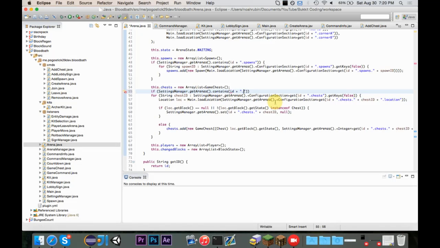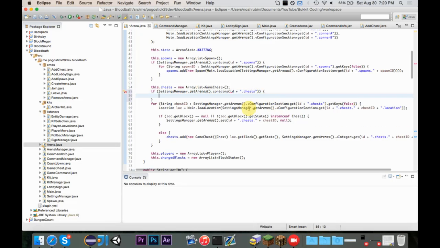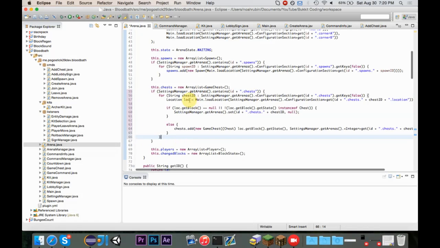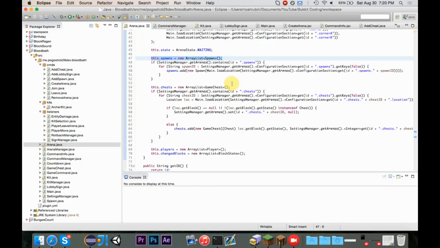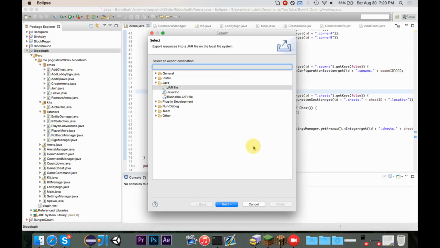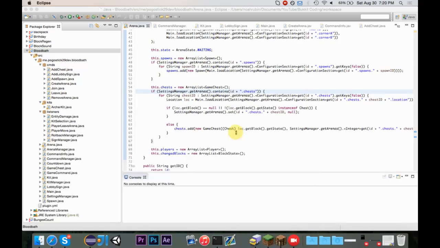The arena should still be allowed to load. And the same thing with the chests. So id.chests, and then we're going to just cut this and put it inside. So remember, we always still need to initialize the array lists, but we're saying that if it does have spawns defined, or if it does have chests defined, then we load them. What we were doing before was assuming that they were there and then loading, and they weren't there, so that's why we were getting the error. So now let's go ahead and do it again.